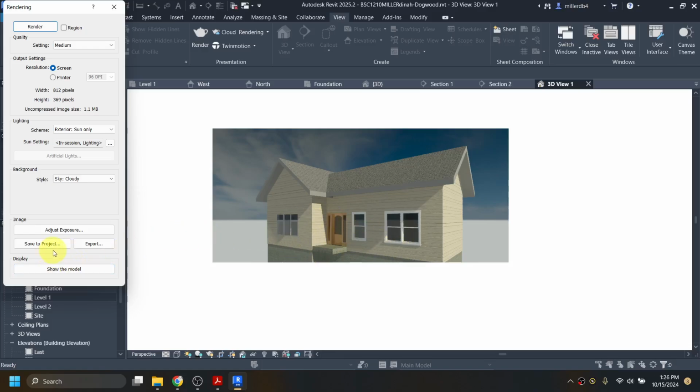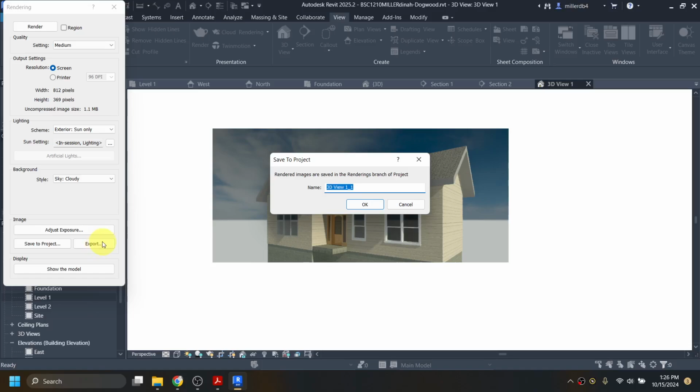Now, when you're all done with your rendering, what you want to make sure you do is save your render to your project. So you want to make sure you save it or export it as a photo for you to work with. So I'm going to click Save to Project. I'll just call it Outside.